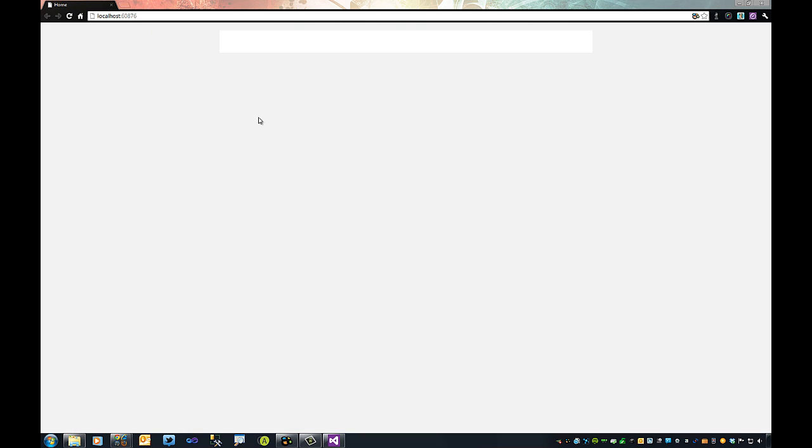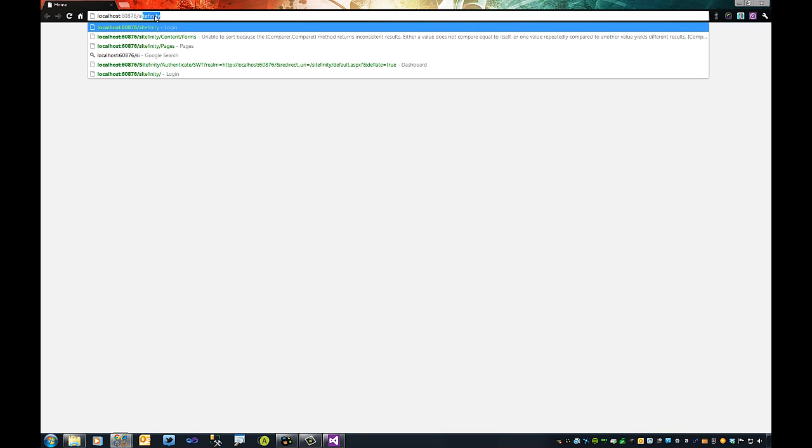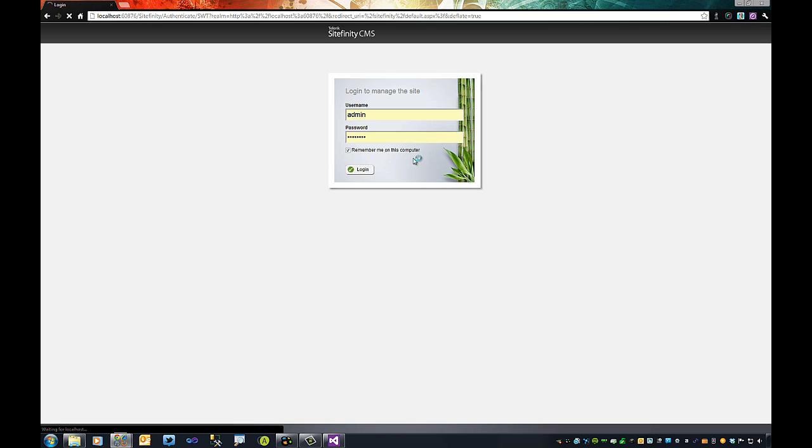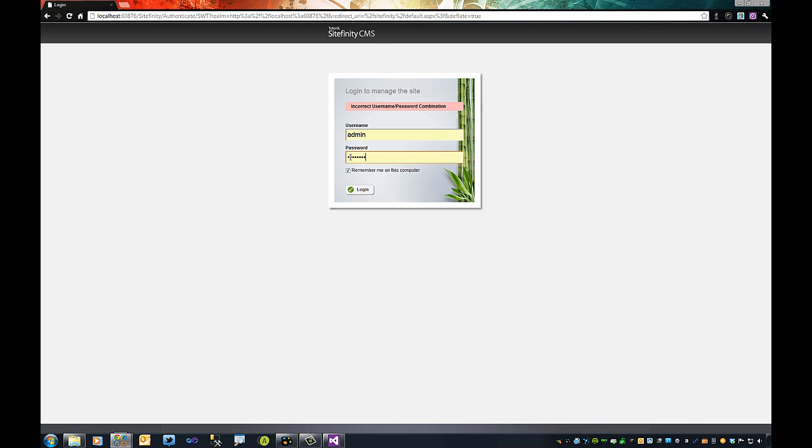And there you go. We have a completely empty page. That's the home page. If we actually navigate to the /Sitefinity, let's go log into the back end. And you'll notice automatically, oops, let me go ahead and enter that.